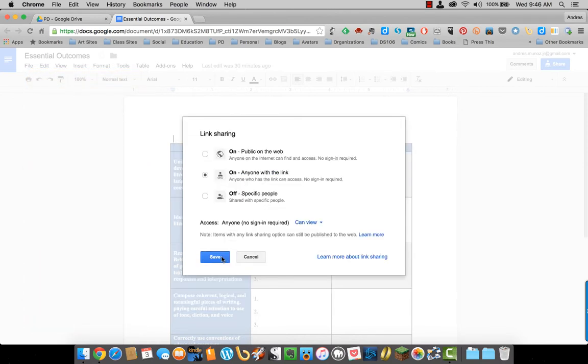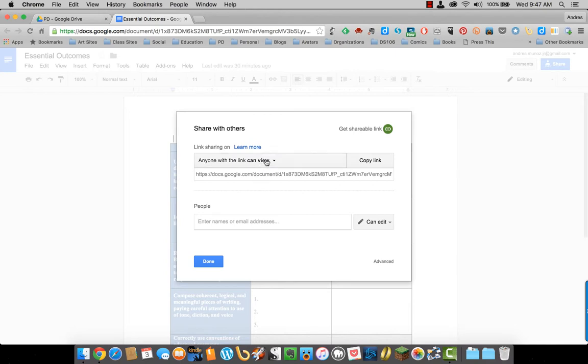If you click on More, it gives you more options for link sharing. It means anyone on the web can find and access your document. Only people with the link or only specific people can see the document at all. Don't worry about this part, I'm just going to cancel out. Here you can either put can edit, comment, or view. I'll just write can edit.